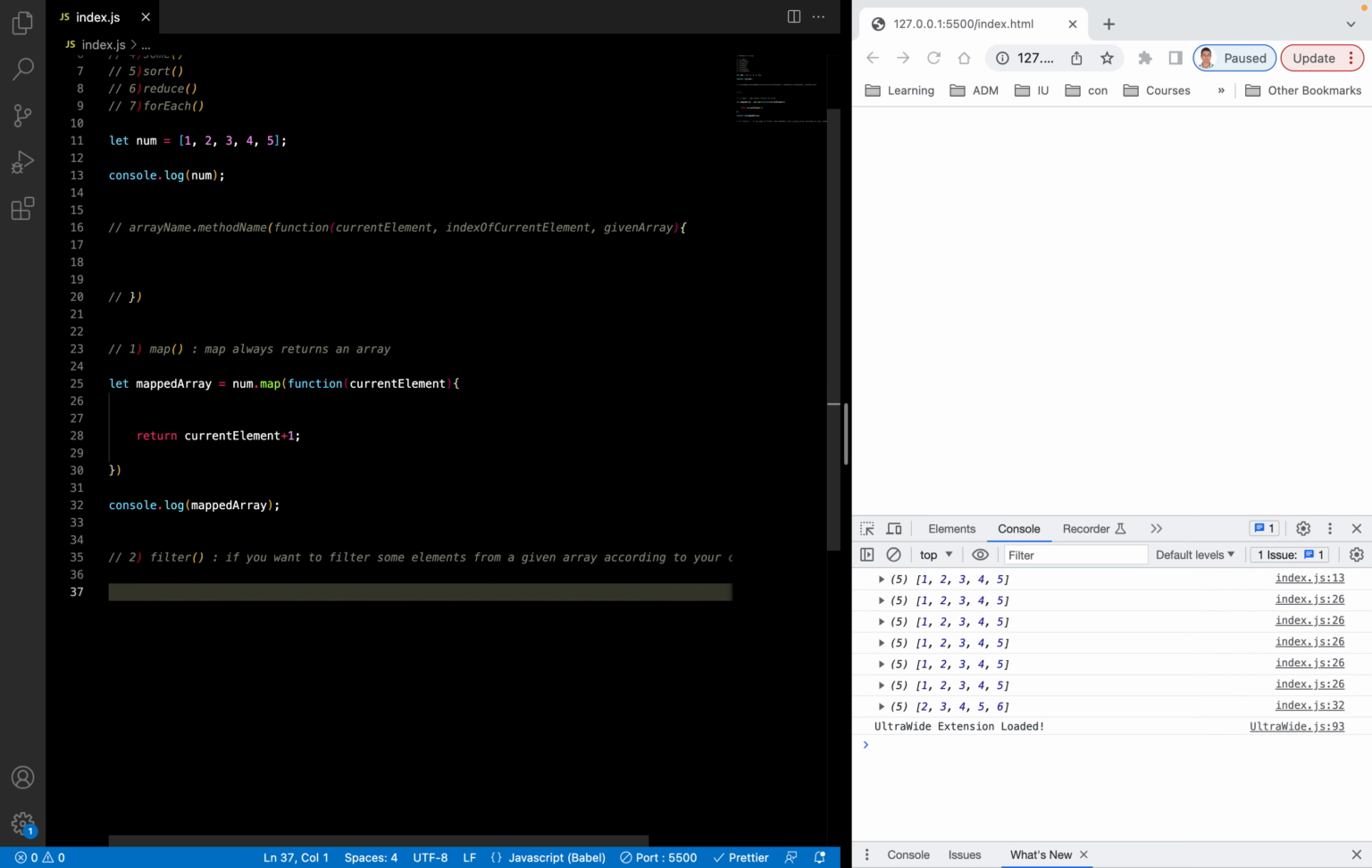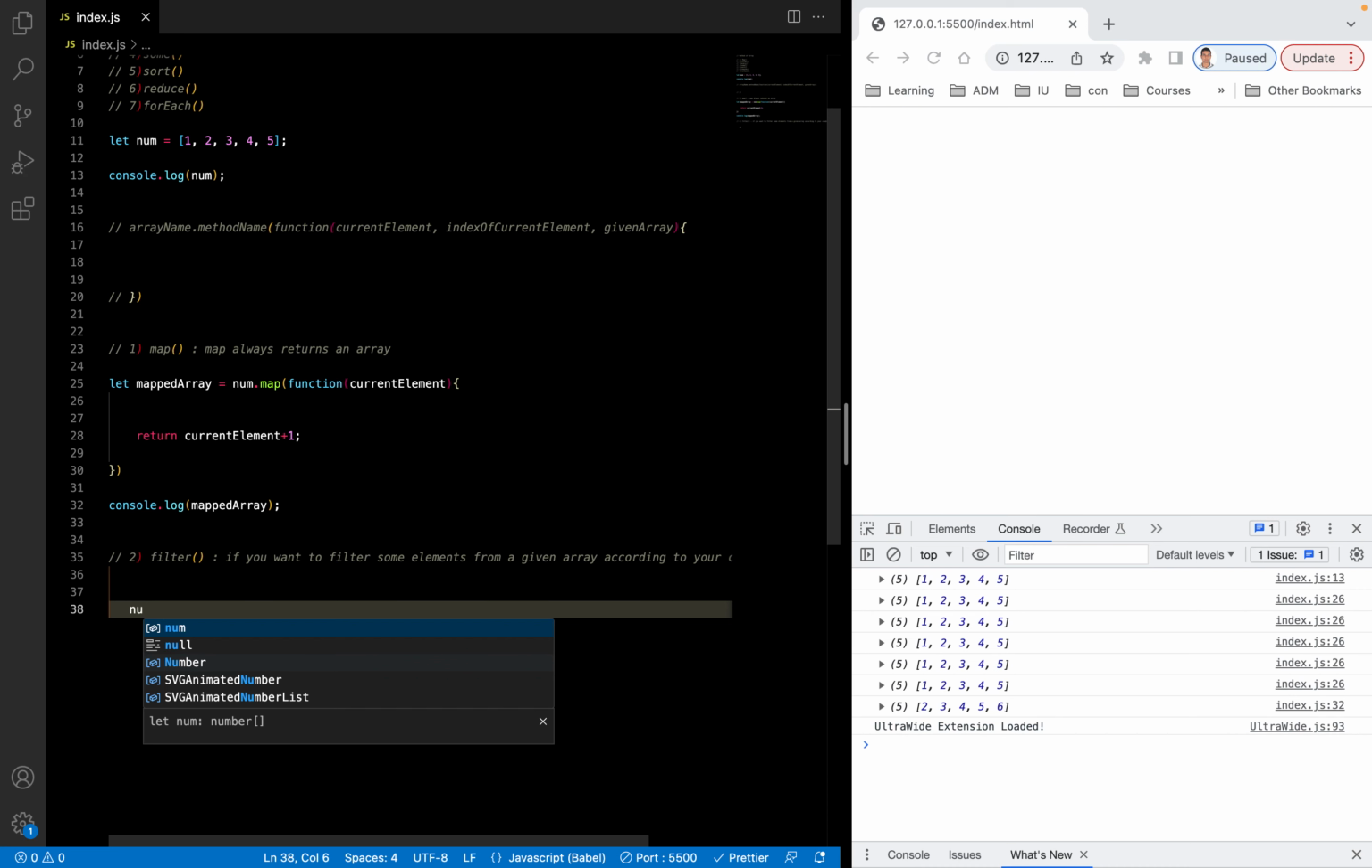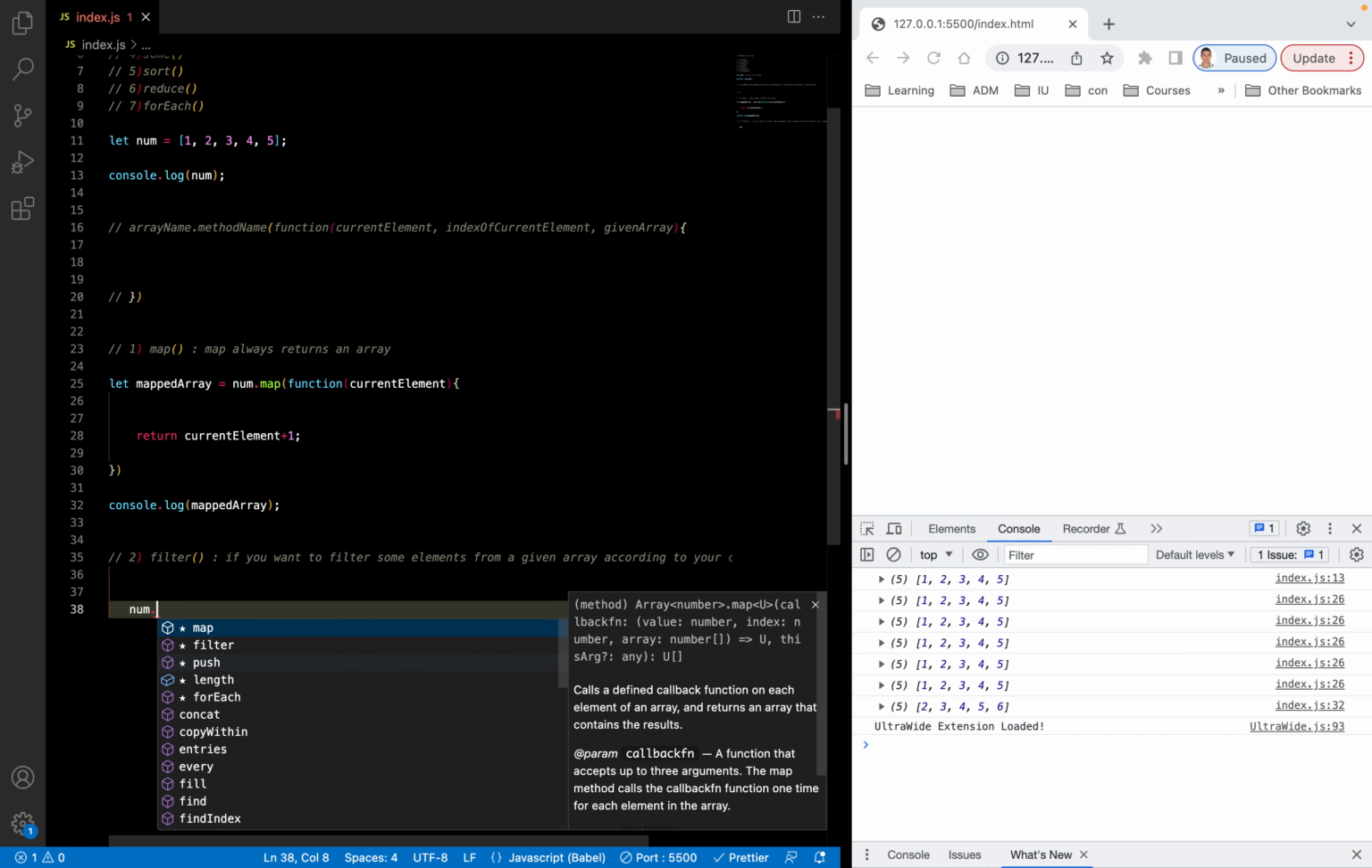Okay, so let me try to implement and show you how it works. Let's say I want to filter only the numbers which are greater than or equal to 3. I want only those elements from num which are greater than or equal to 3. For that case we can use filter. How will it work? First you will write, remember this syntax, the array name. What is the name of the array? num dot, and which method are you trying to use? Filter.